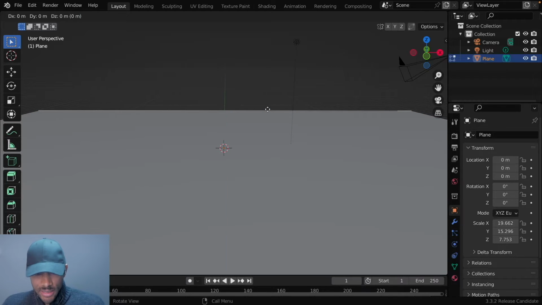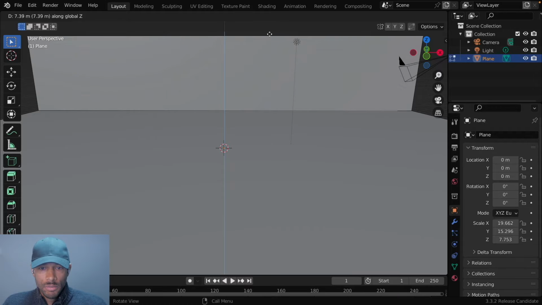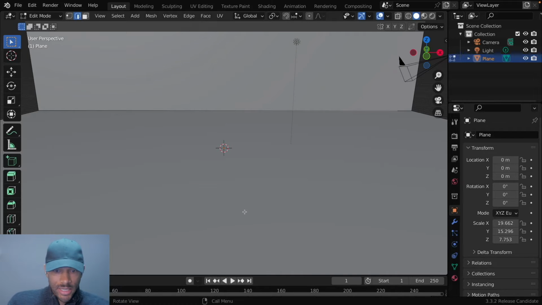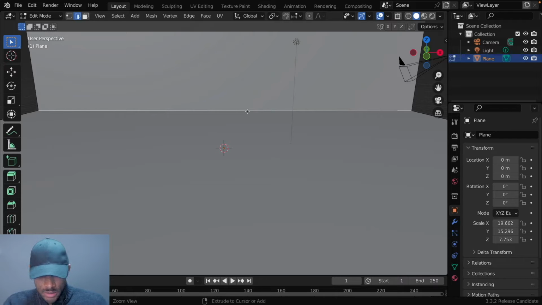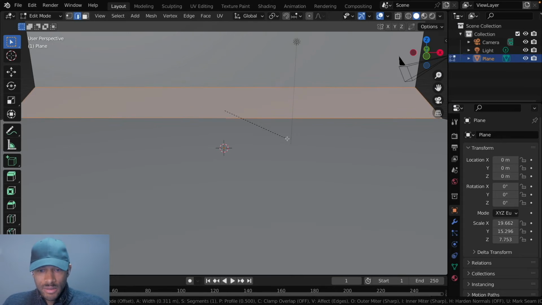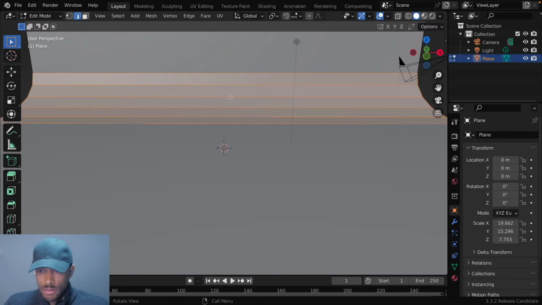I'm going to press E, then Z. Extrude it in the Z direction. Then I'm going to press the edge and press Ctrl B to bevel it. Then I roll the mouse wheel.